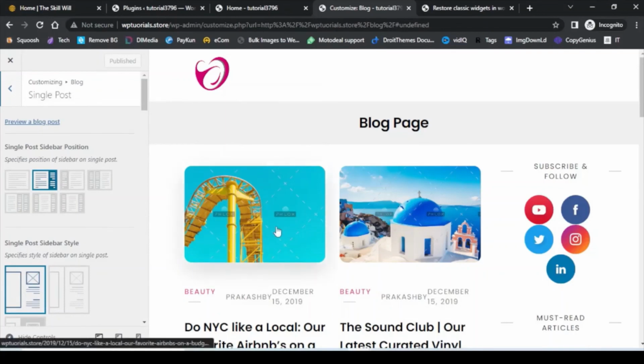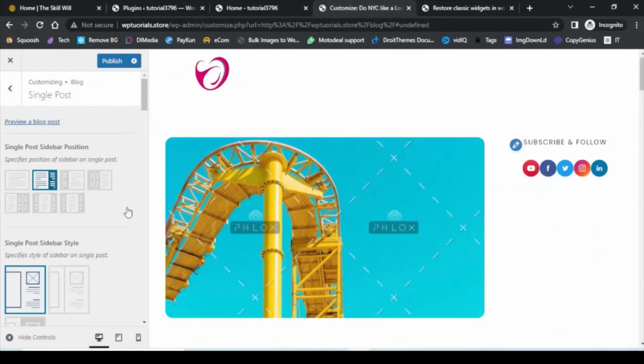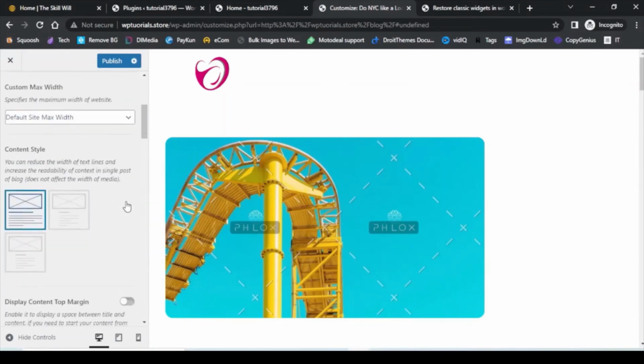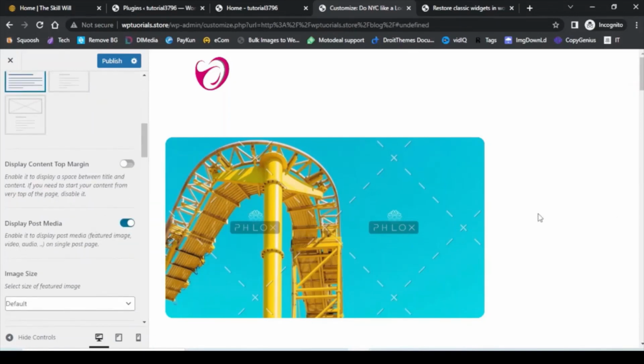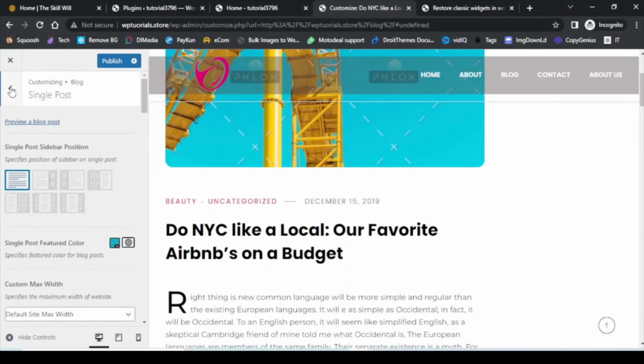So let me open a single blog. So now I have the options for the single post page, and here the first option is for the single post sidebar position. If you want, you can disable the sidebar as well by simply selecting a design which has no sidebar. So here now you will get the relevant options to change the content and the other things related to the single post.